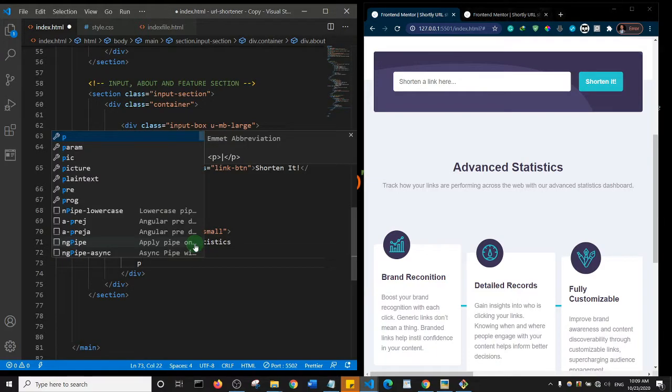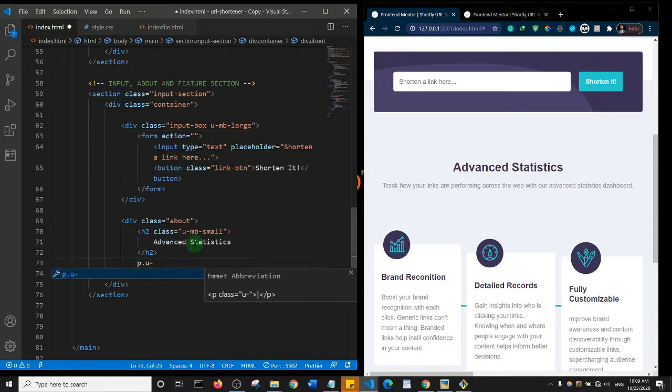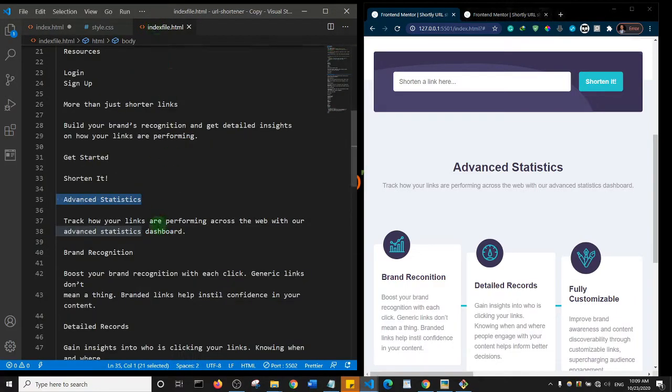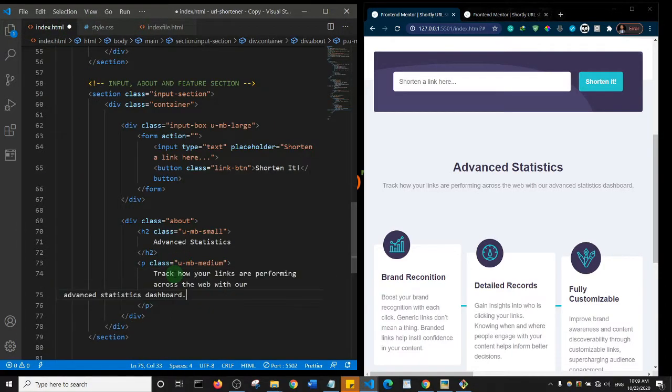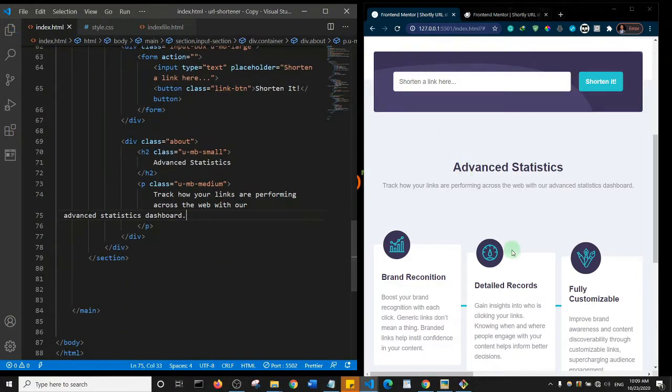Okay, and then I'm going to add a paragraph. So the paragraph is going to have a margin bottom. So dot u-mb-medium, and let's just copy the paragraph text. So this is what it says, and paste it here.